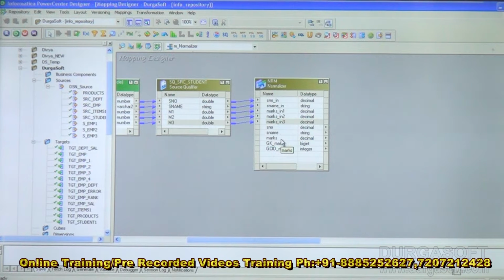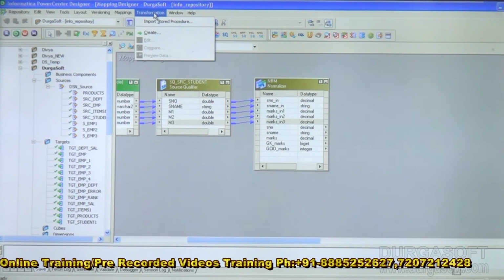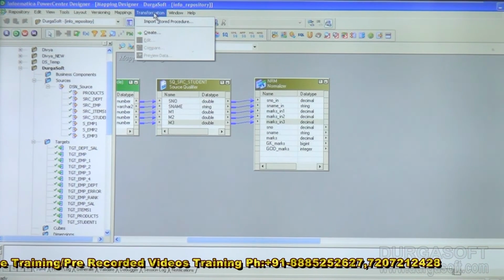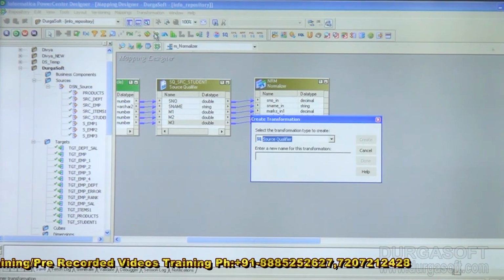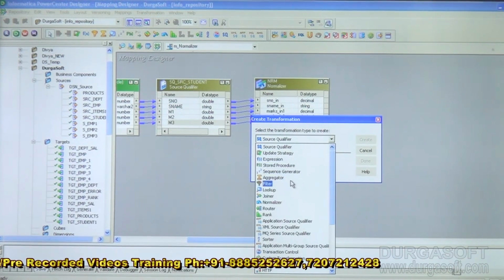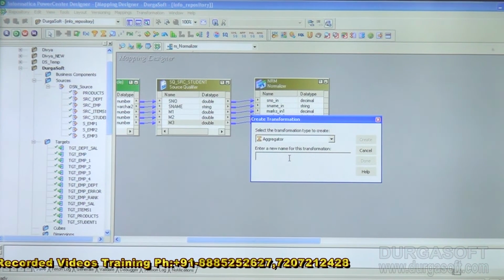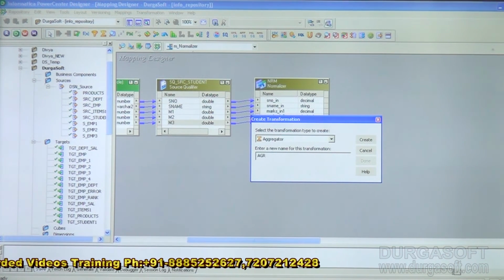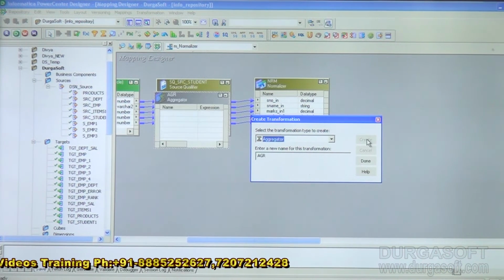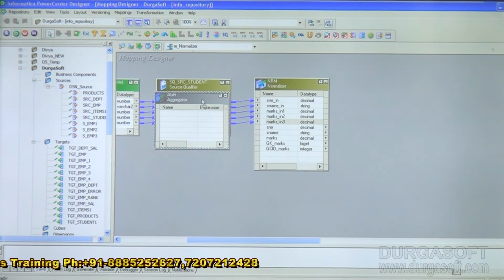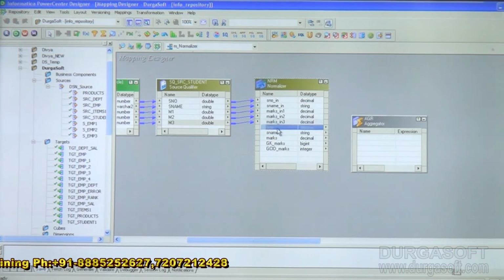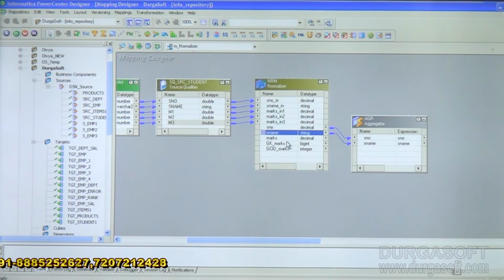Once I get this output, I want to perform aggregations on that output. So I go to the transformation menu, create, select aggregator, provide some name, for example AGR, click on create and done. Now drag SNO, SNAME and marks to your aggregator.